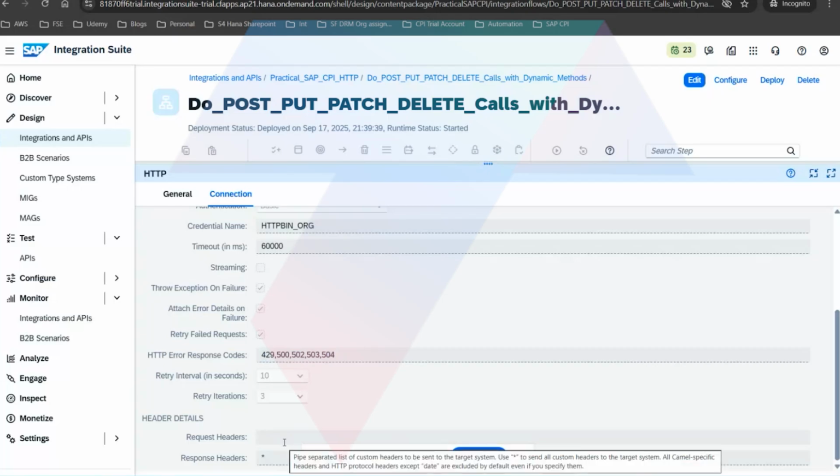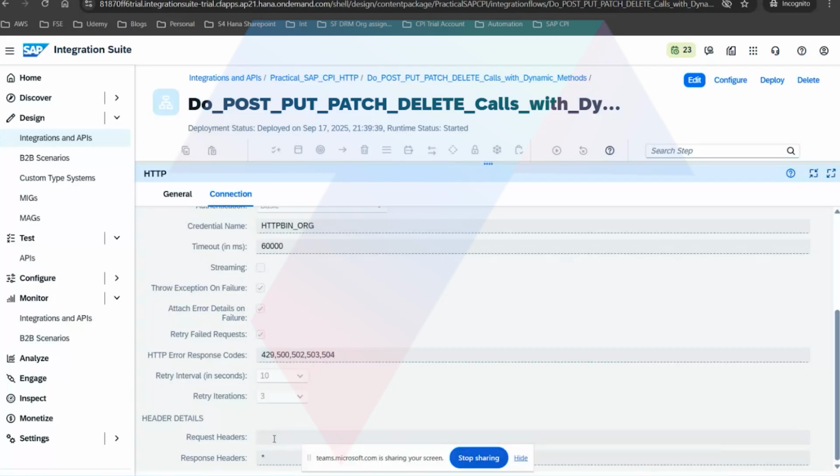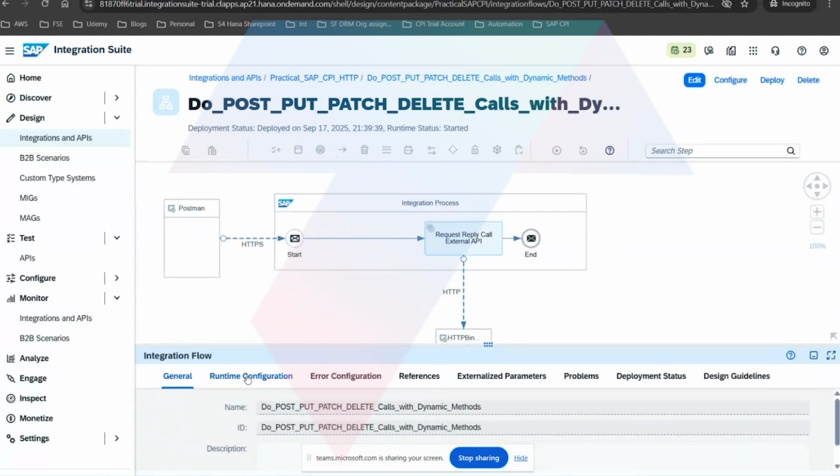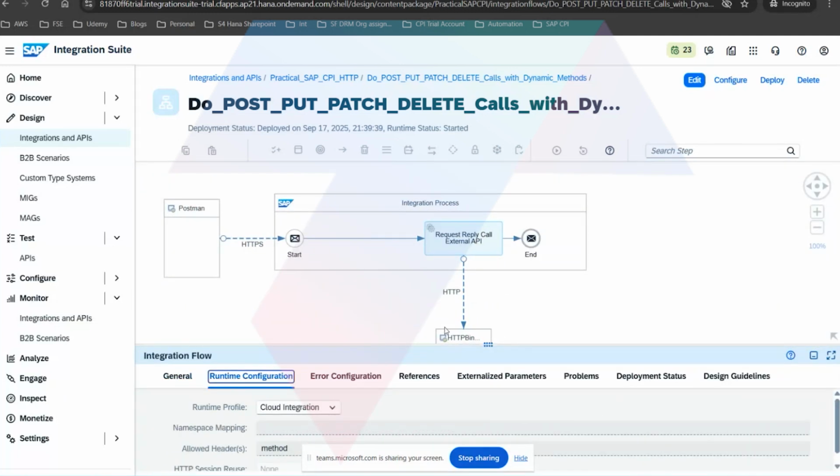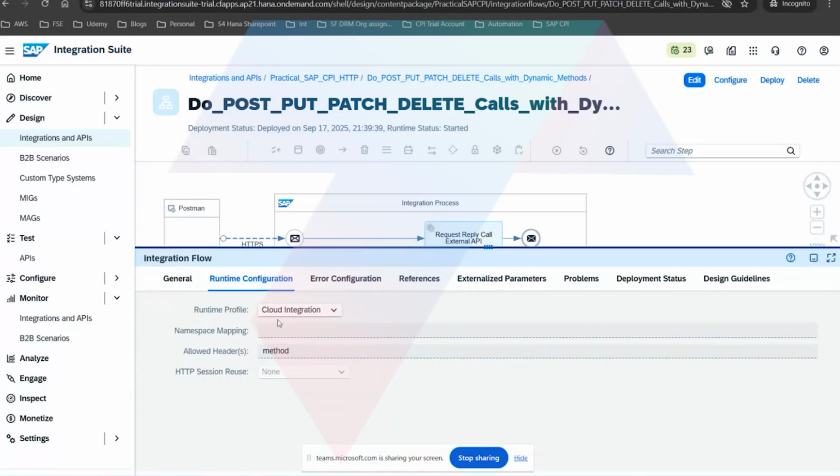Since we are not sending any headers, we are keeping it blank, we shouldn't keep star or something like that. That will consume more memory and it might cause issues. Not all interfaces will cause issues, but I think for some APIs, that's why we are allowing headers here.